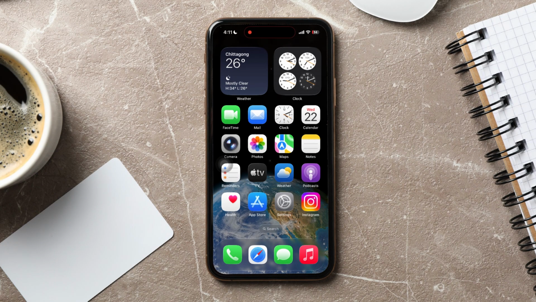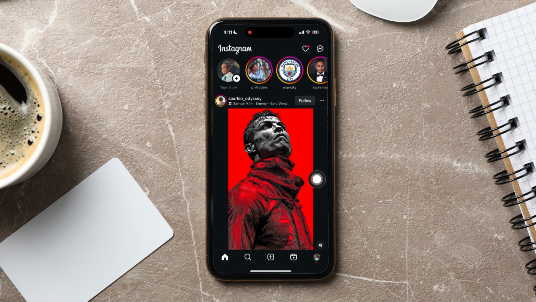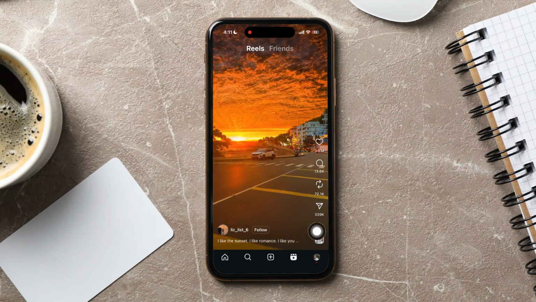How to download social media videos on iPhone. To get started, first of all go ahead and open up the Instagram application on your phone. Now, tap on the Reel tab and find the video or reel you wish to download.